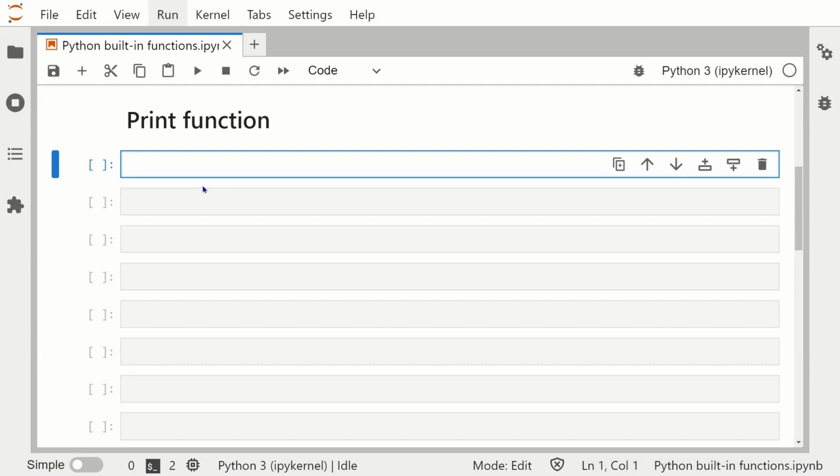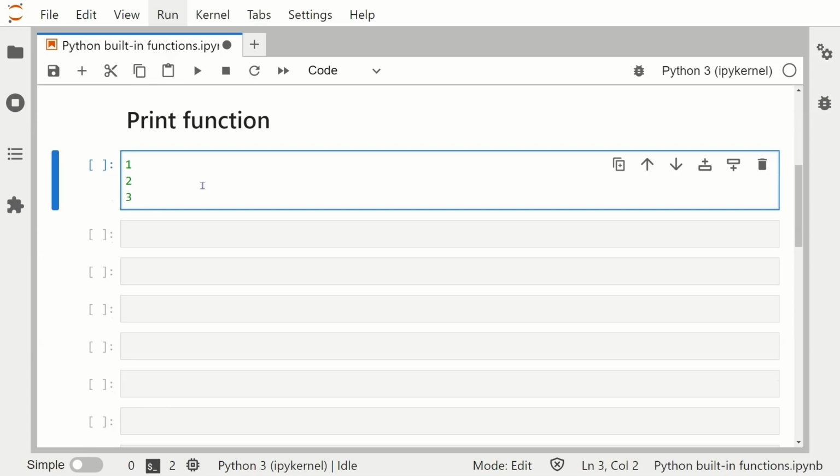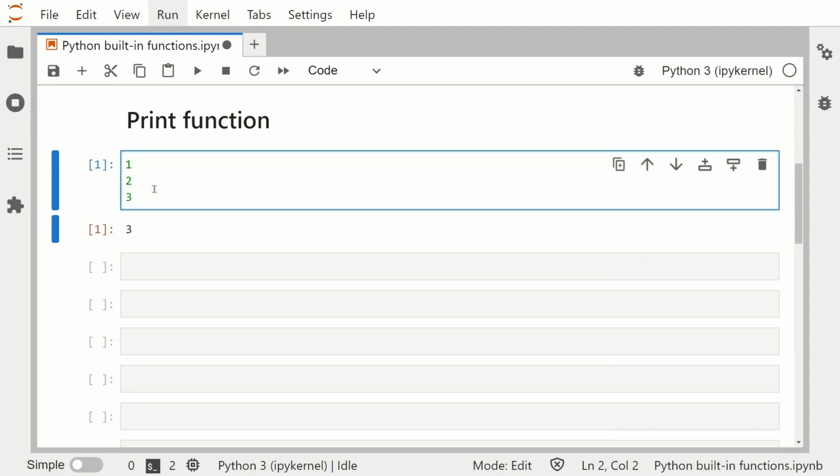If this sounds familiar, this is similar to the way that our cells work in Jupyter. However, Jupyter only displays the last output in a cell. This is why we've been writing most code in separate cells, but now we can use the print function. Yay! Let's see this in action. Let's say we had 1, 2, 3 on different lines. Let's run this. We only see the final output 3, but we don't see 1 and 2.